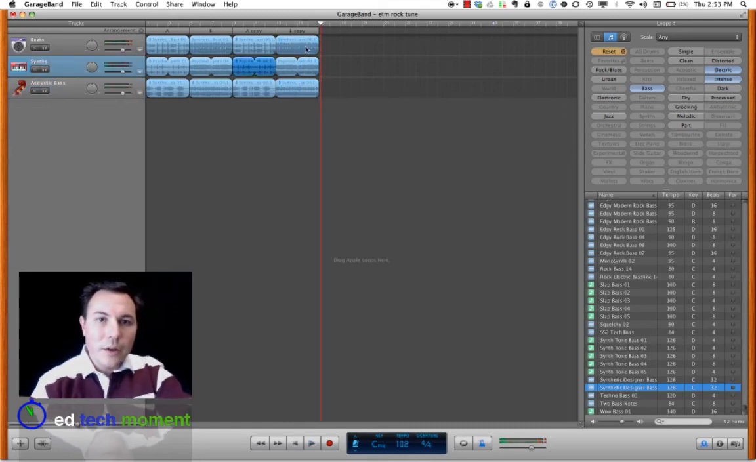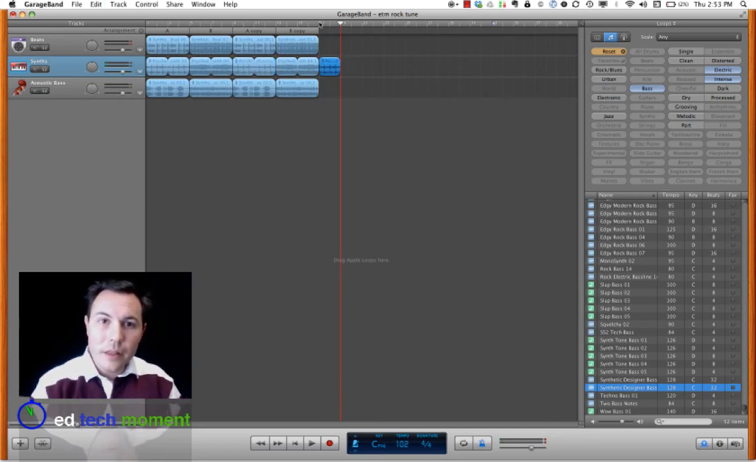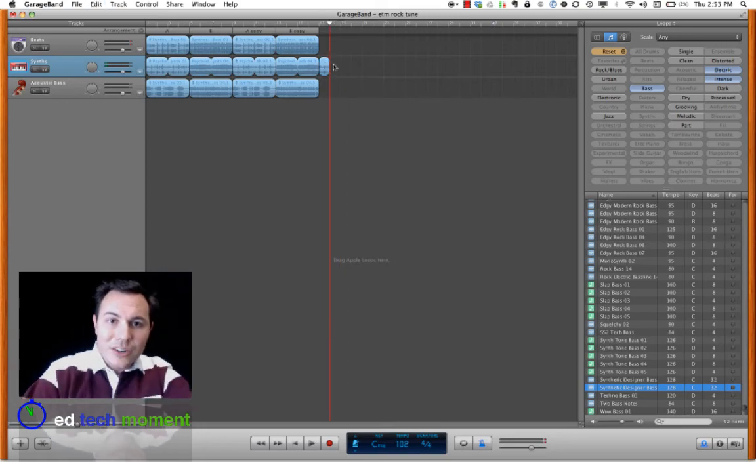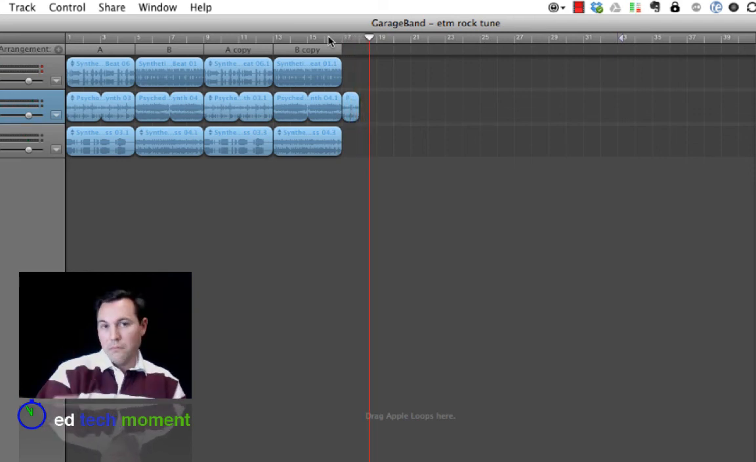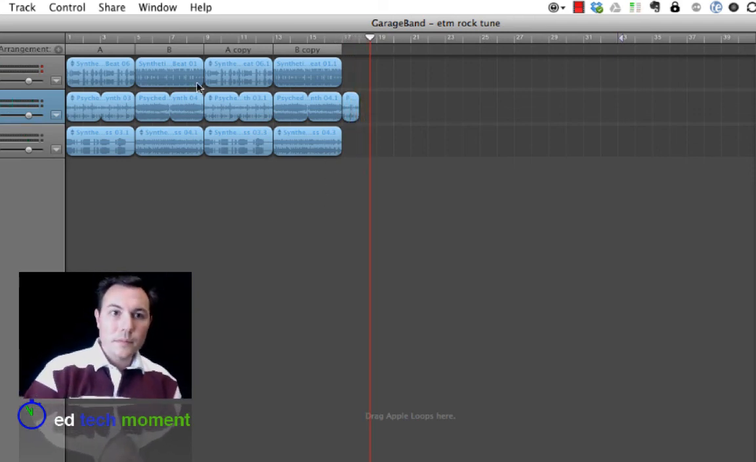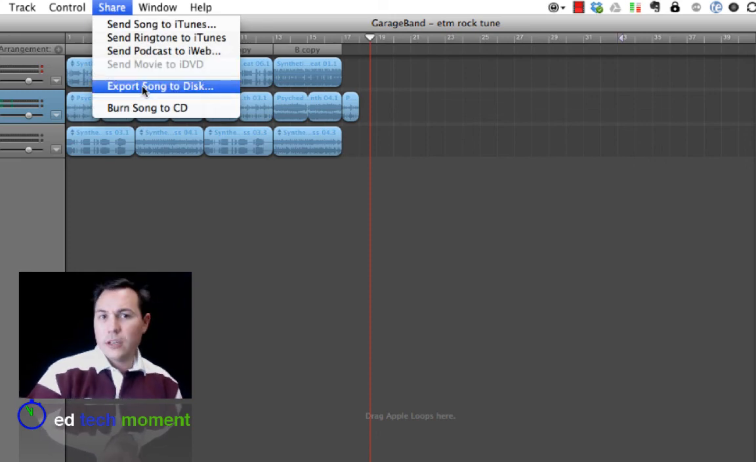And then maybe just end it with copy and paste, Command C, Command V, just a little bit of this. The very end, even just cut it a little bit shorter. And here's our ending. Done. When we're done, share, export to disk, and you're all set.